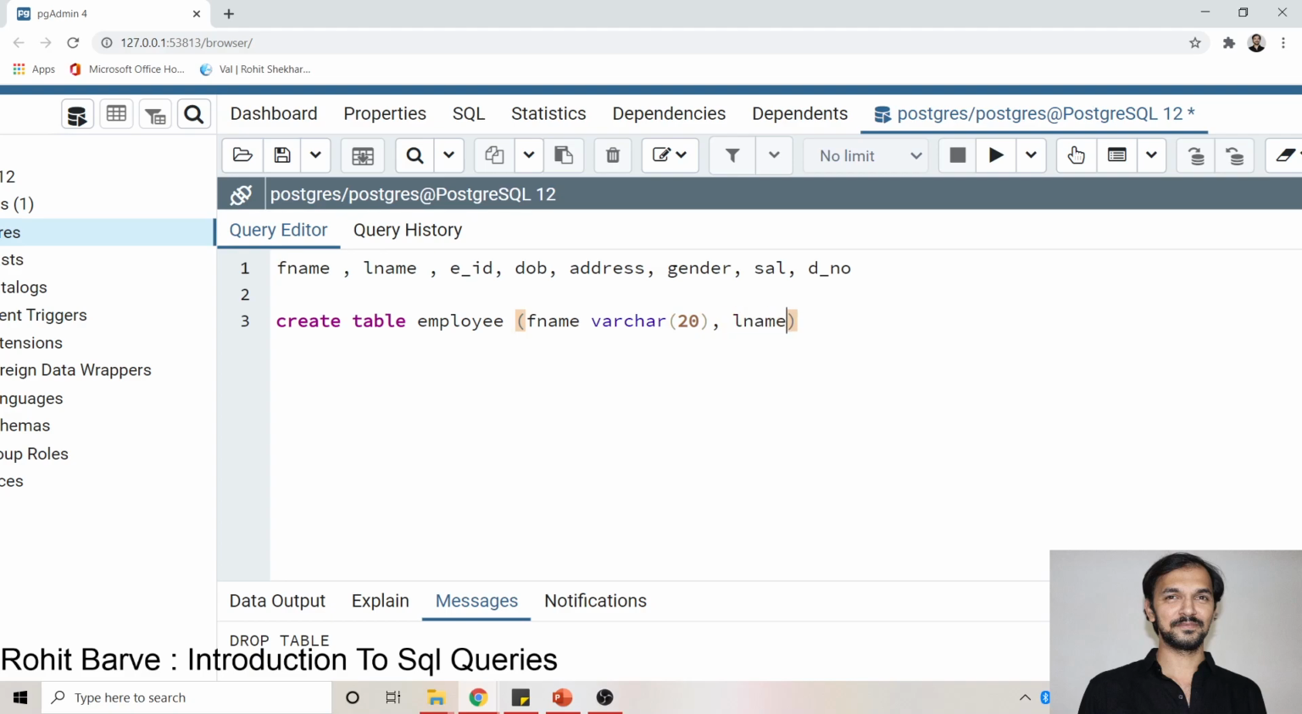Similarly, we'll have to define lname also. Lname, varchar and 20. So this is the second column. So the first column is first name, fname, varchar 20. The data type for first name is varchar of 20 characters. Last name, that is the second column, will have the data type varchar. It should also accept a maximum of 20 characters in length.